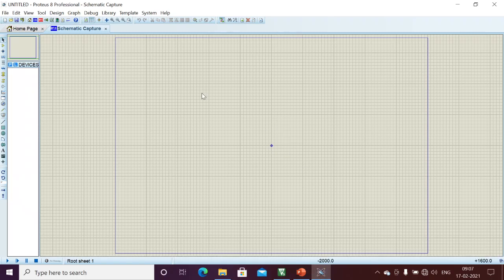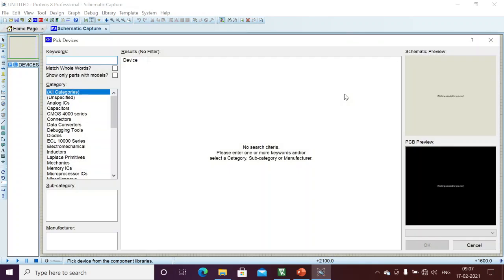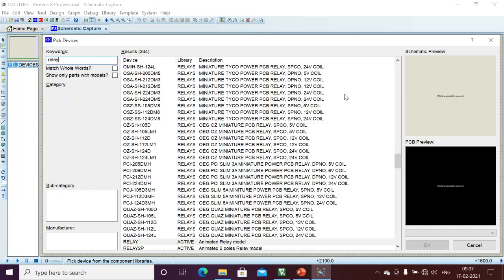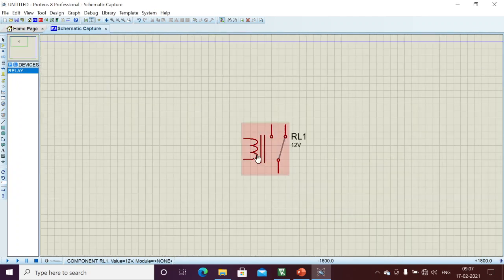In a similar way we will design our circuitry in Proteus. I will take the relay from the library, the first component, relay. The same relay has coil 1 and coil 2, normally closed, normally open, and a common pin.